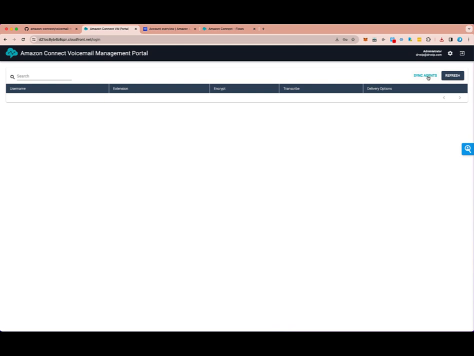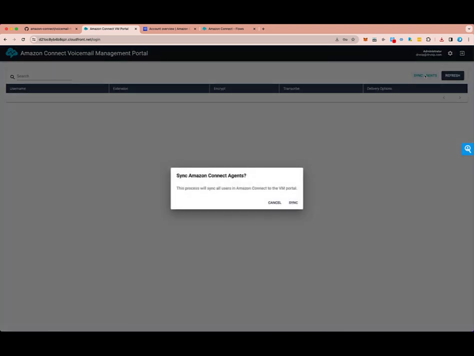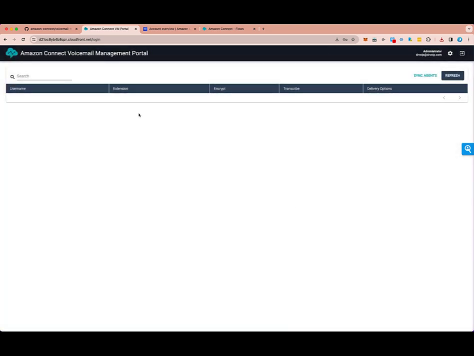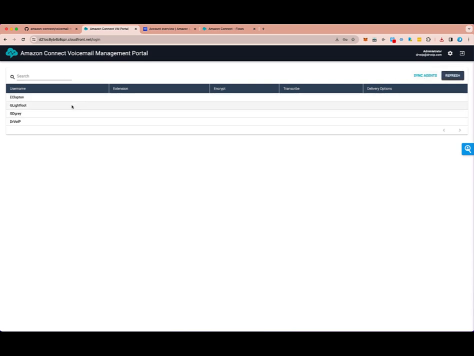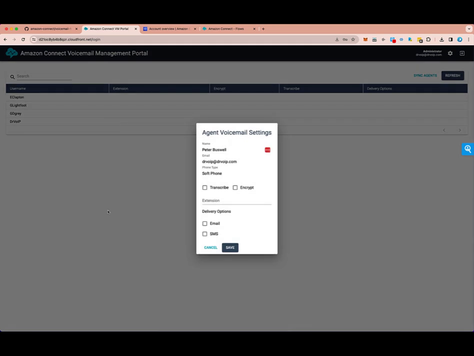Next thing you're going to do is go ahead and sync your agents. What this is going to do is pull all of the agents out of your Amazon Connect user database. Now, this is just a demo system I'm working on, so I have a very small amount of users in it. But what you'll do is click on the user, and you will set them up.